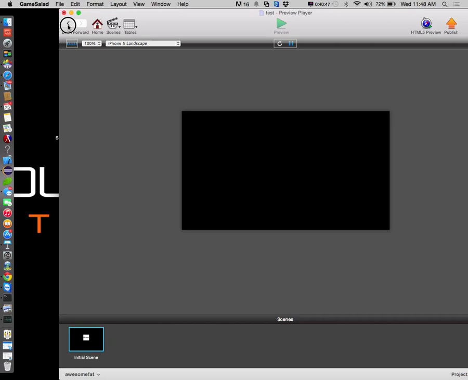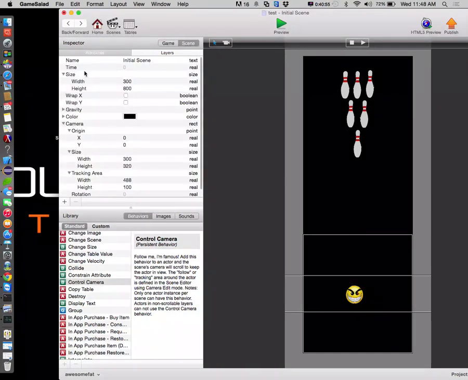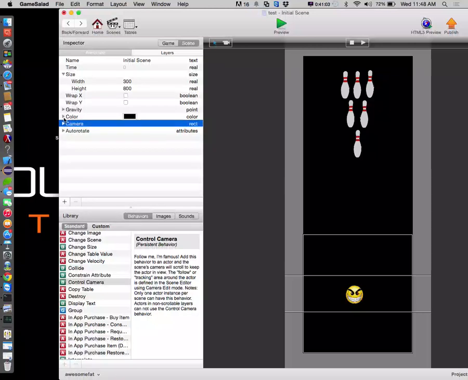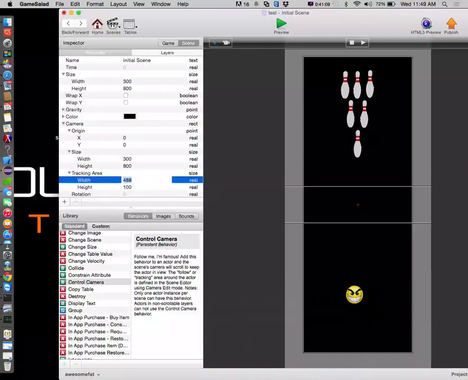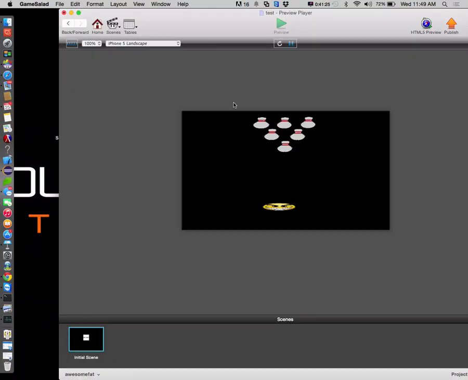Fine. Wouldn't it be nice if we could see more of this screen? Okay, so let's look at what we have to do to our camera to make that work. So this whole section here is our camera. So we're going to say our camera has a height of 800. Okay, and we're going to say our camera has a width of 300. And we're going to say the tracking area again is 100, and we won't have to deal with tracking too much here anyways, since I made the camera bigger. Go ahead and run this.